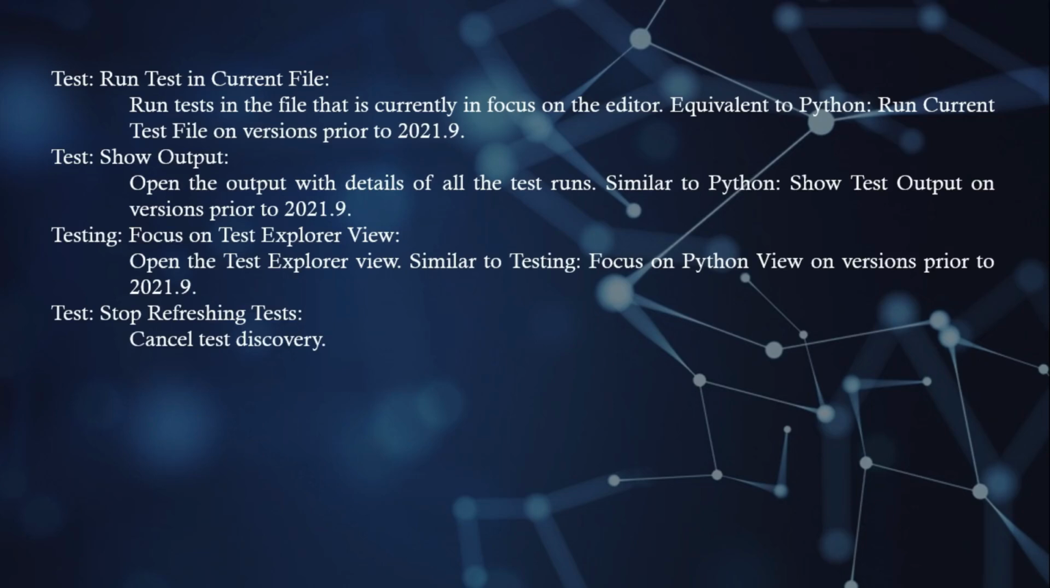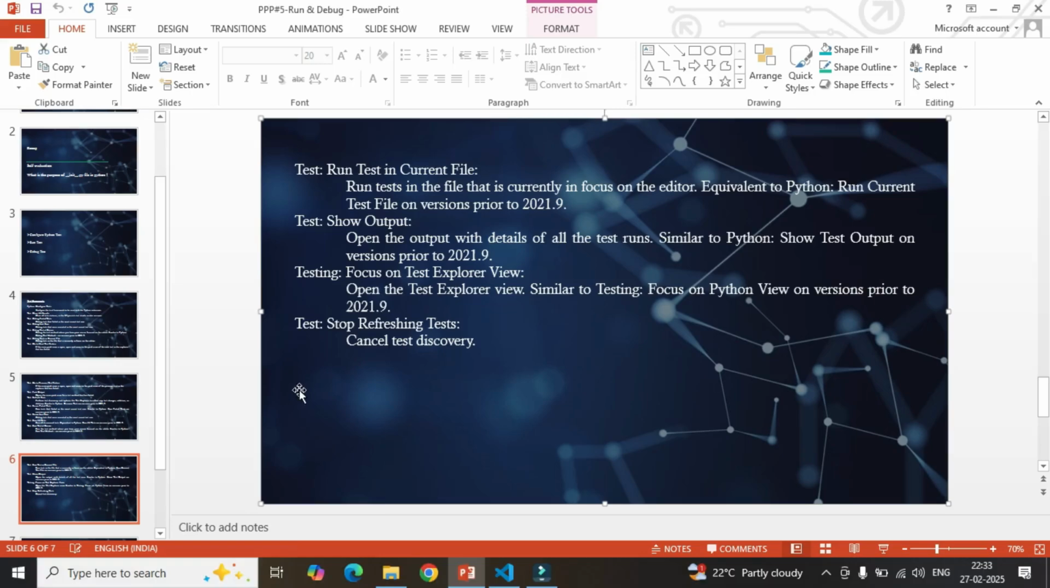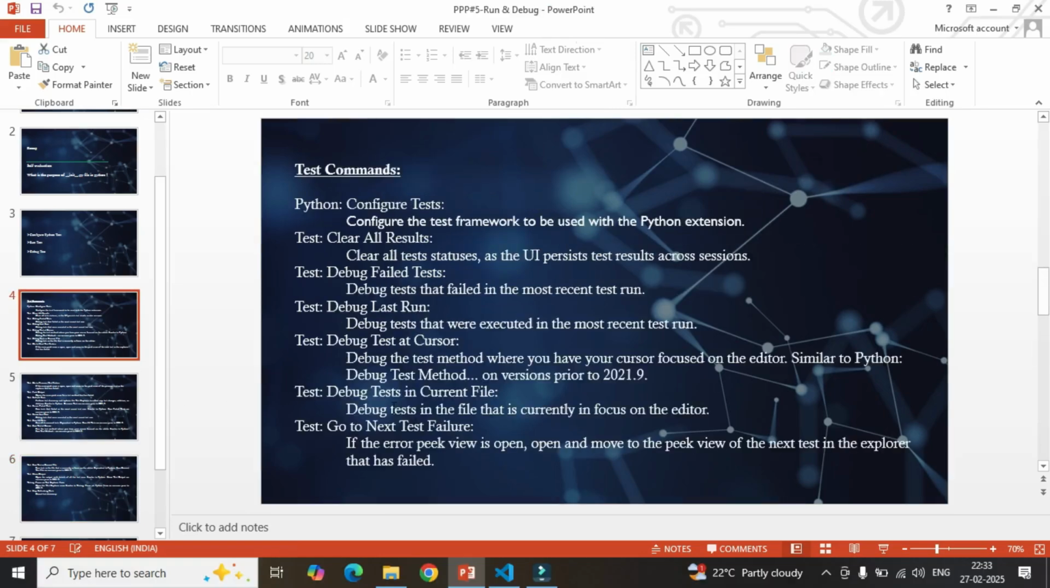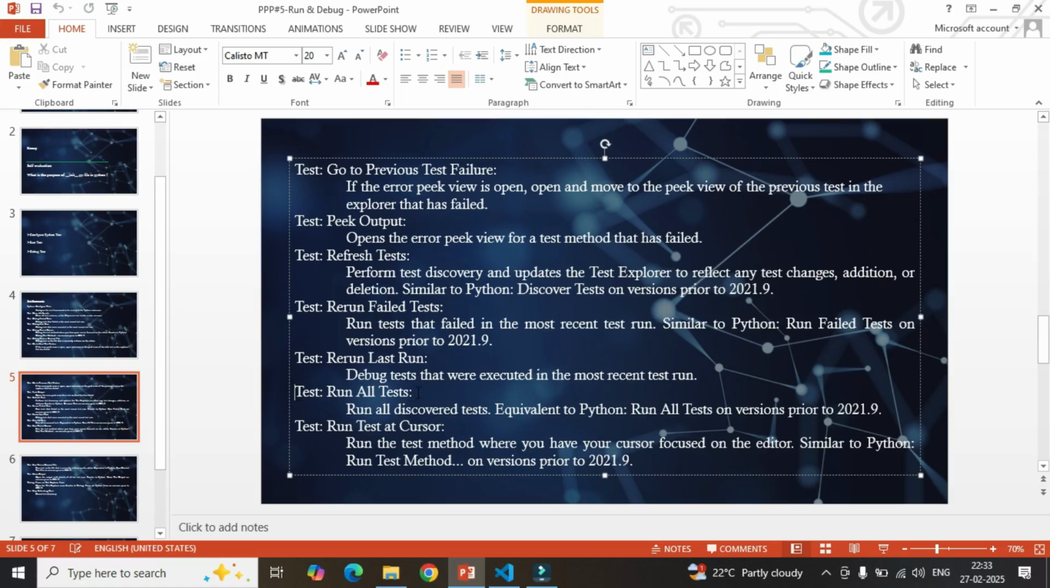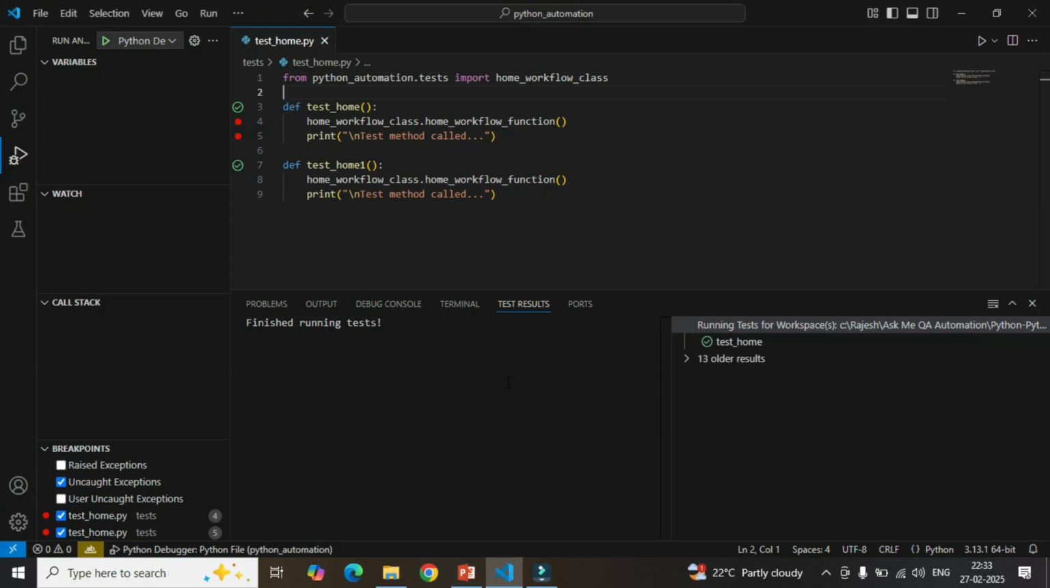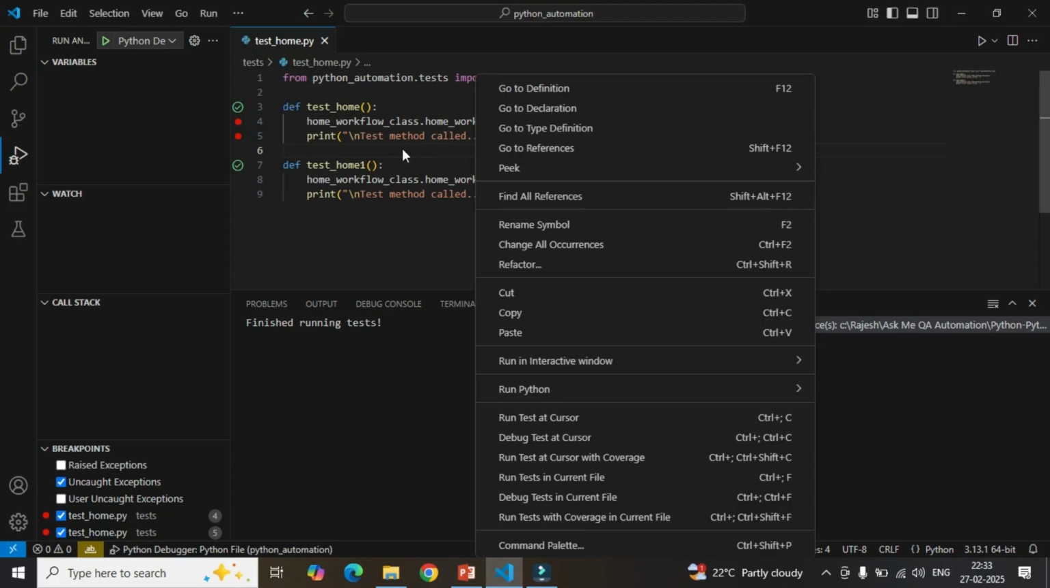Let me show you how to execute this command. If you want to execute all the test cases, then there is a command called test run all test. You just copy this command and go to VS Code. From here, if you right click on this page, you can get the command palette. By using Control Shift P also, you can open the command palette.